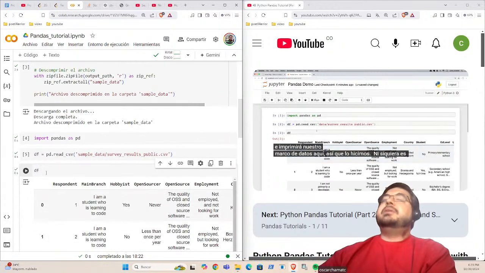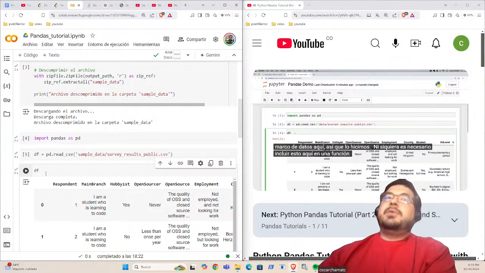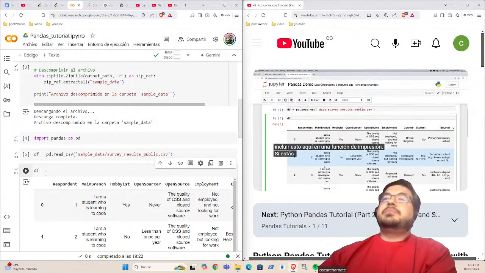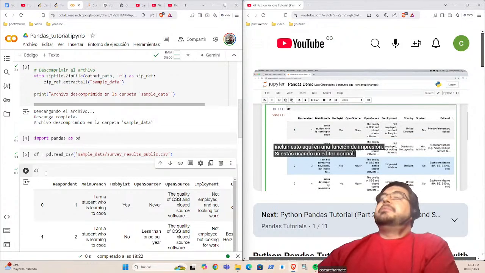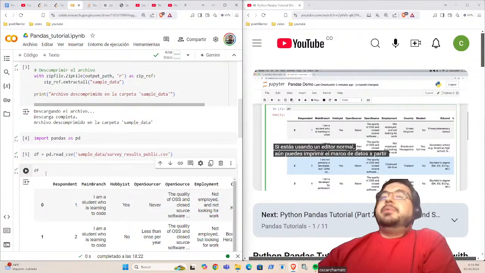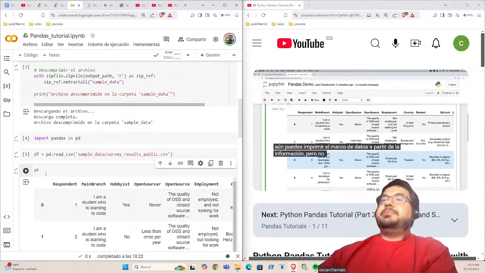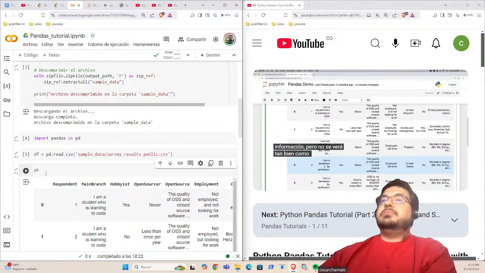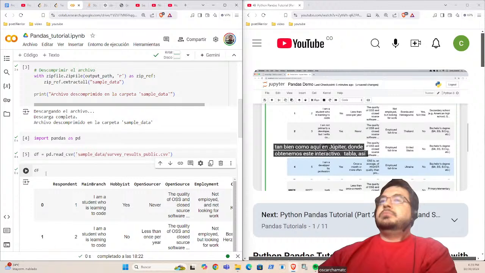So we didn't even need to wrap this here in a print function. Now, if you're using a normal editor, then you can still print out data frame information, but it's not going to look as good as it does here in Jupyter, where we get this interactive table. So this is a small look at our data.